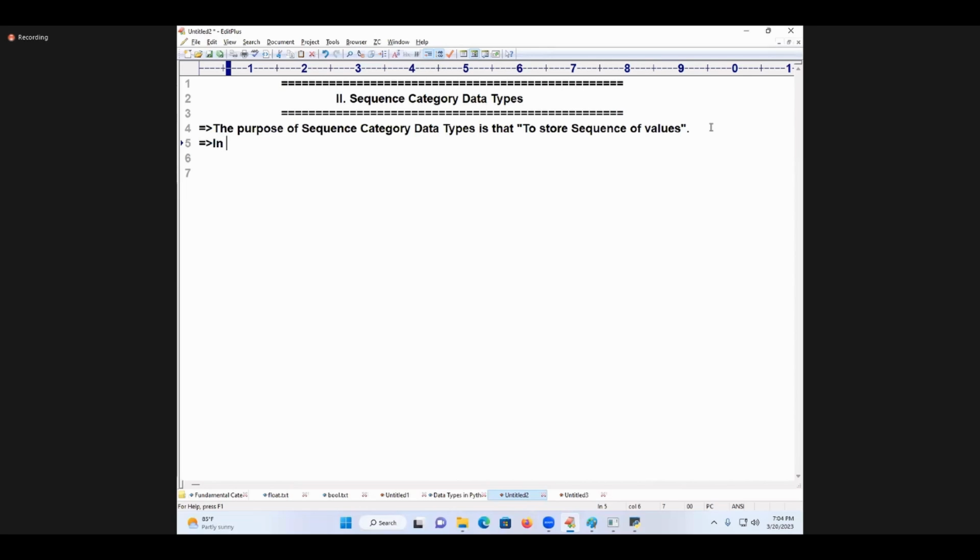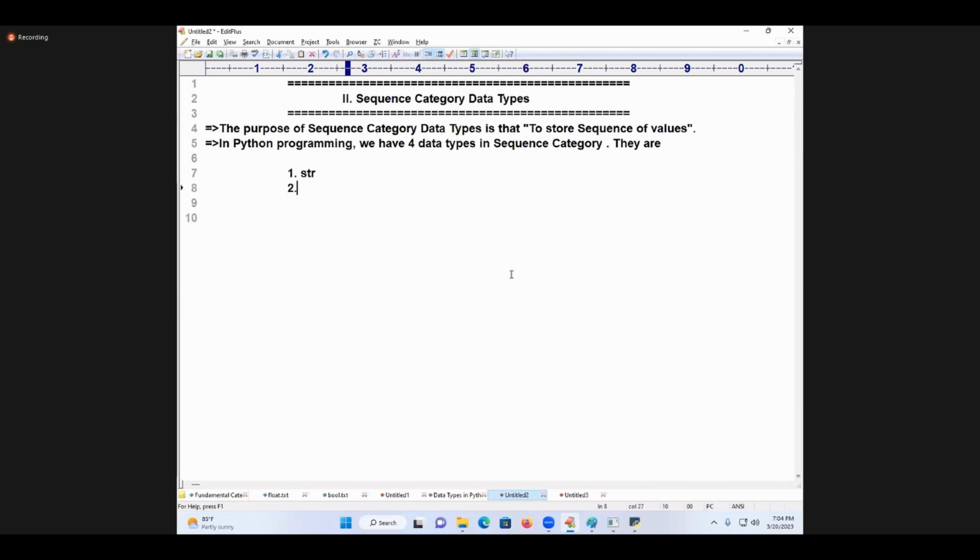So in Python programming, how many data types do we have in the sequence category? Four data types. They are number 1, I am going to write it, STR. Second one is bytes. Third one is bytearray. Next, the fourth is range.